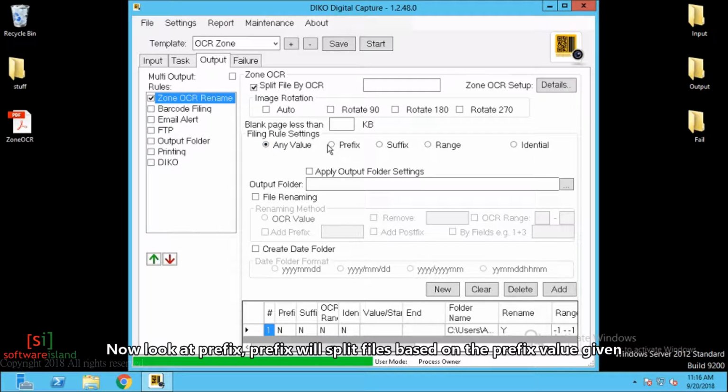Now look at prefix will split files based on the prefix value given. Suffix will split files based on the suffix value given. Range means it will split files based on the beginning value and end value given. Identical will split files based on the exact search value.